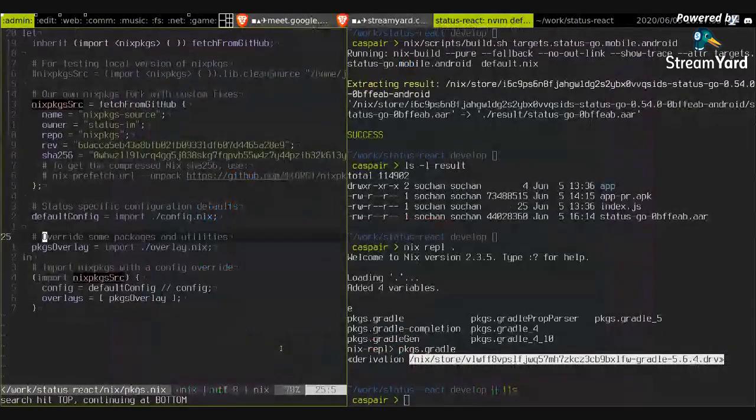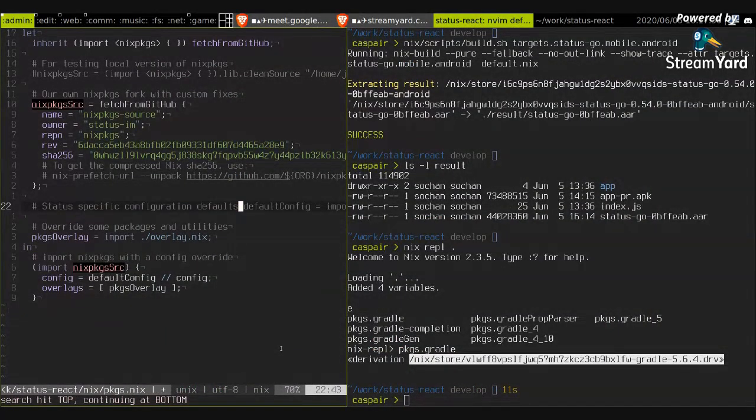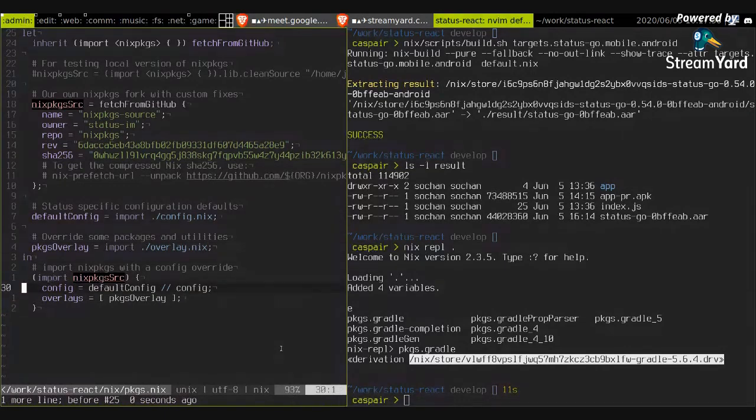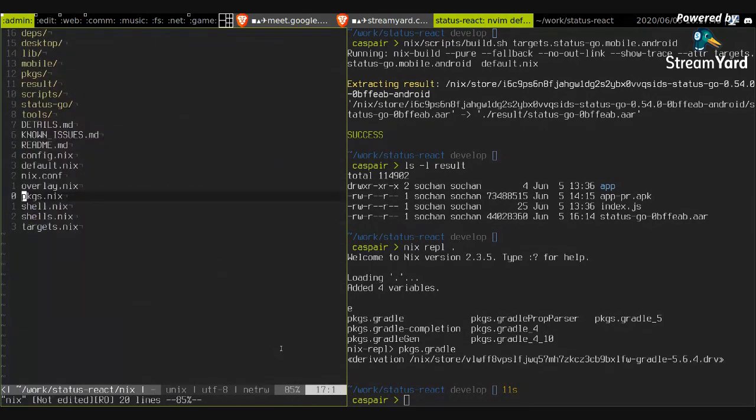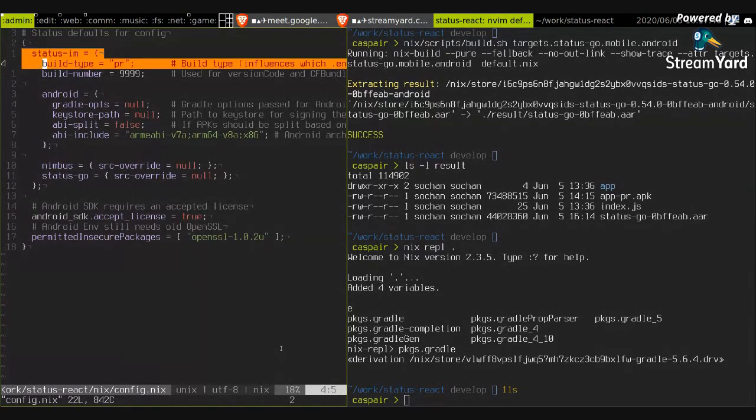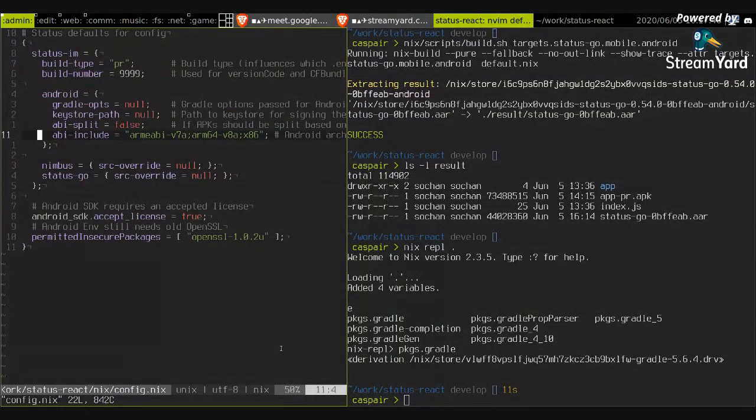So if we look at the default config we load, that we provide and merge with the config provided in the arguments, if we go to config, we can see that there's a whole section with status-specific configuration, like build type or build number, or Android-specific configuration, like architectures that we build for. And also some generic Nix packages configurations, like, for example, accepting of Android SDK license, without which it wouldn't build. And also using old OpenSSL, because that's what Android SDK uses, which is, well, what can you do?